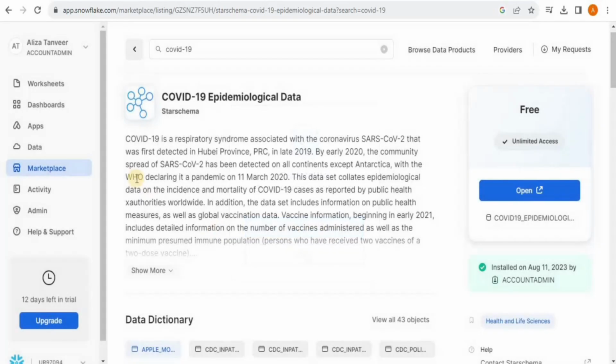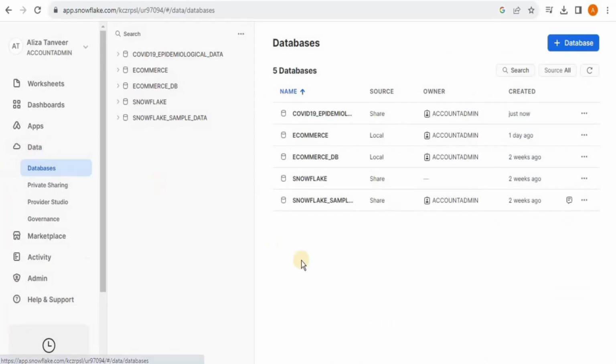And in order to verify this, click on Data, and here you can see that from the list of databases, the COVID-19 dataset is also present.